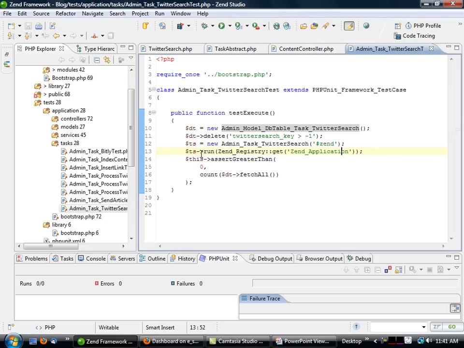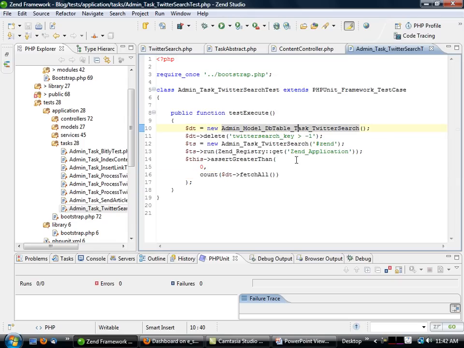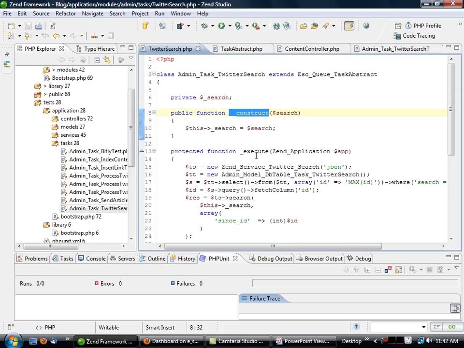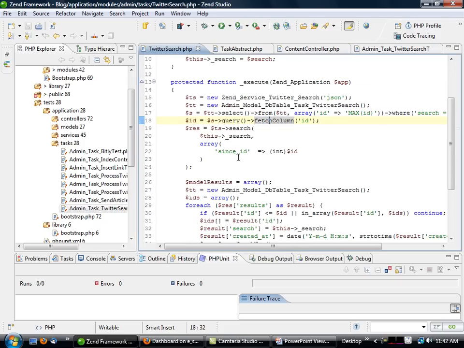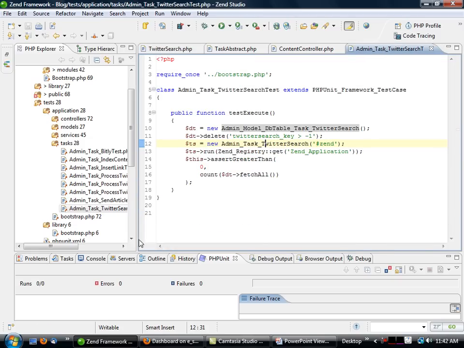After I've run it, because run is the place where the functionality is actually executed, once it's returned, this is a blocking operation. So once it's returned, I can test whether the fetch all returns something more than 0. If it returns only 0, then we know that nothing has happened, because if we go back to our Twitter search test, we see that any search results are going to be saved into the database. So it's a little bit of an assumption, but it does work pretty well.